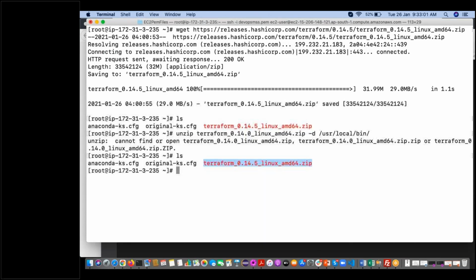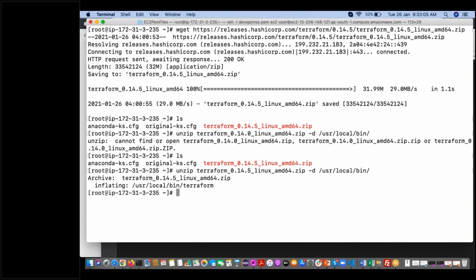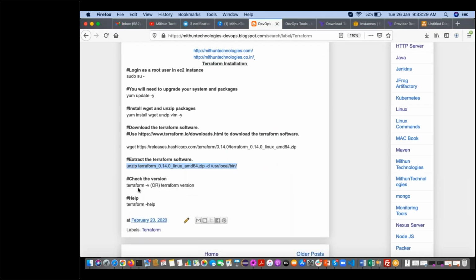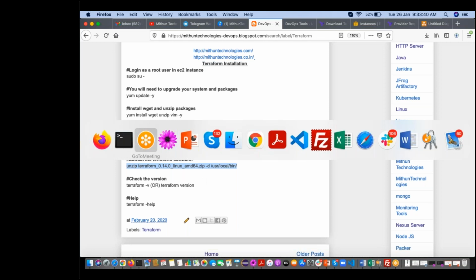It is extracted. Now we need to check whether Terraform has been extracted and installed or not. Use terraform -version. See, it shows Terraform version 0.14.5 has been installed successfully. So it is quite simple to install Terraform on a Linux server. Now we are ready for writing the Terraform scripts.